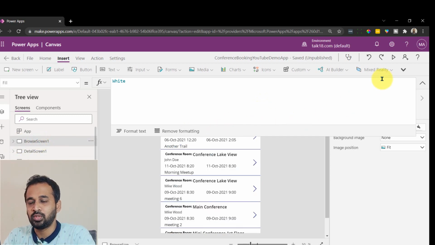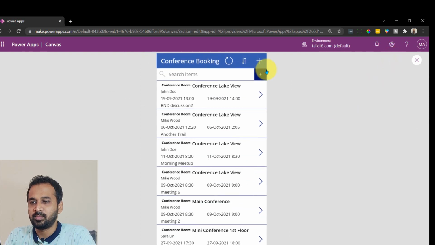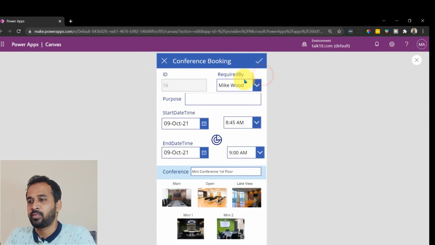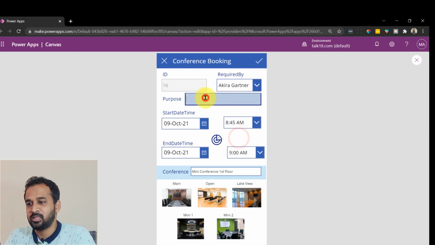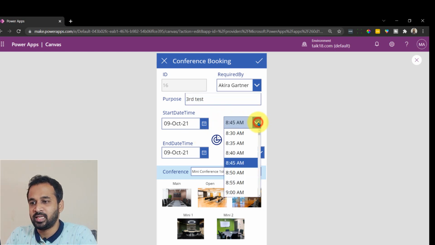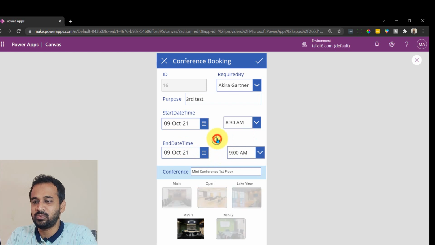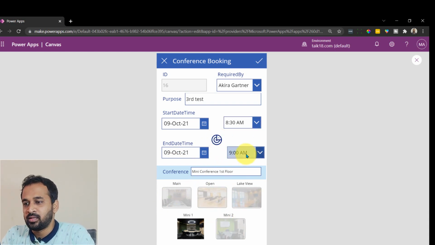So if you click here, browse screen and run now, and I'm selecting the plus sign now, this is required by, I'm selecting Zakira, and the purpose is test, and the start date time for an example is 8:30. I'm selecting it here, and end is 9, and if I click on this one, this is basically saying I have only one booking, right?